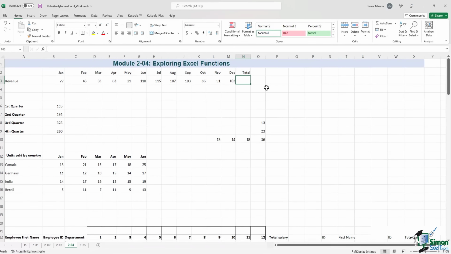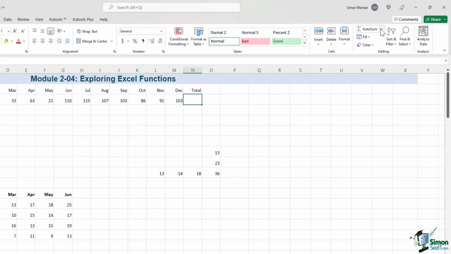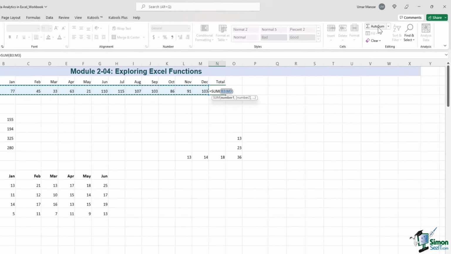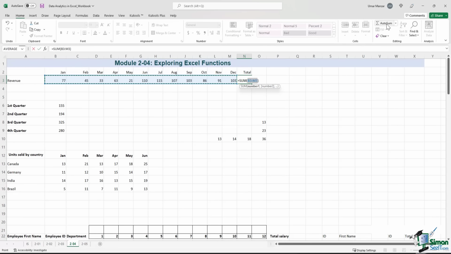Firstly, you can find the AutoSum button in the editing group on the right hand side of the Home tab. When you click on this button, Excel looks up for data and then it looks leftward. No numbers show up above it, but they do show up to the left. When we click this button, Excel tells us what it's going to do and we press enter.